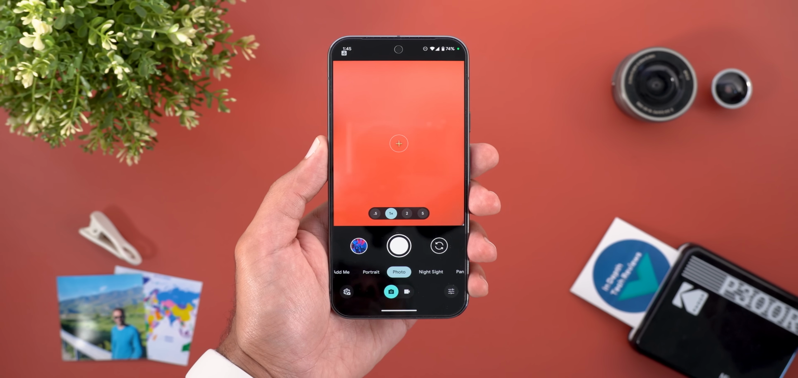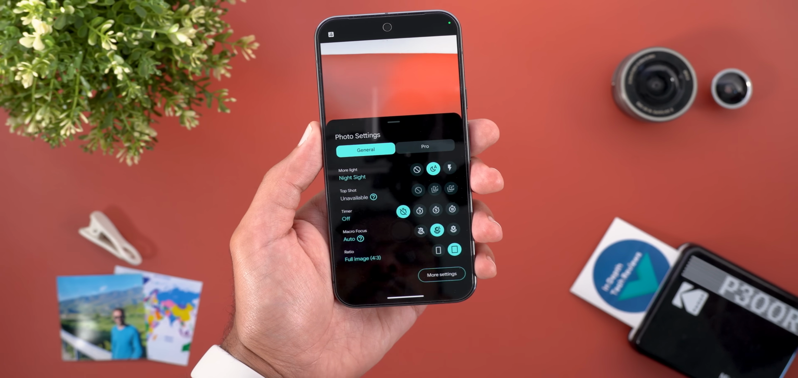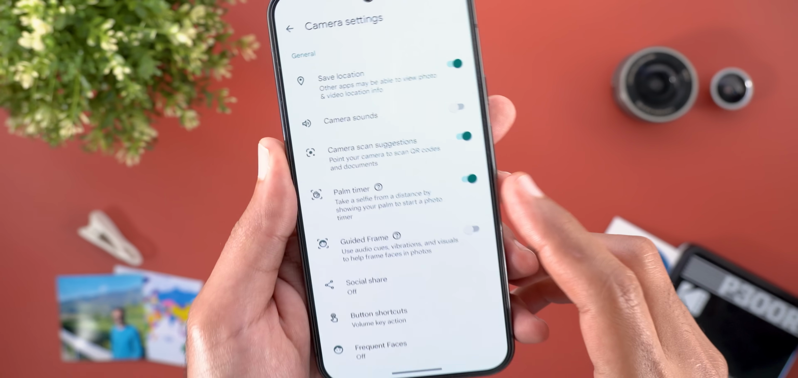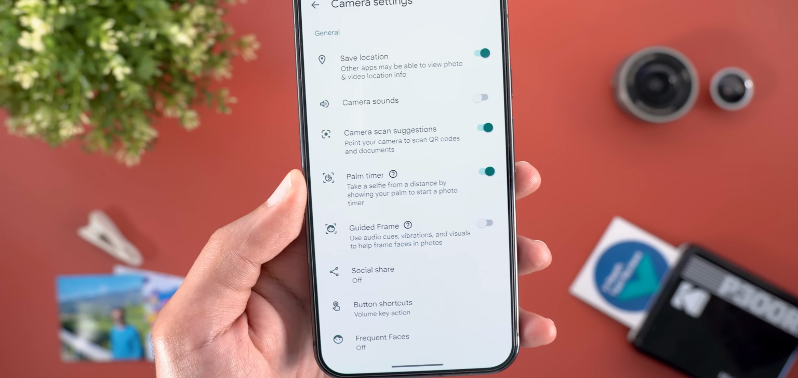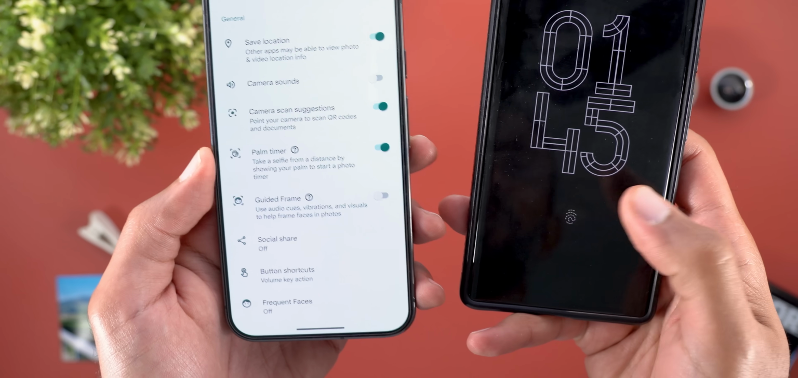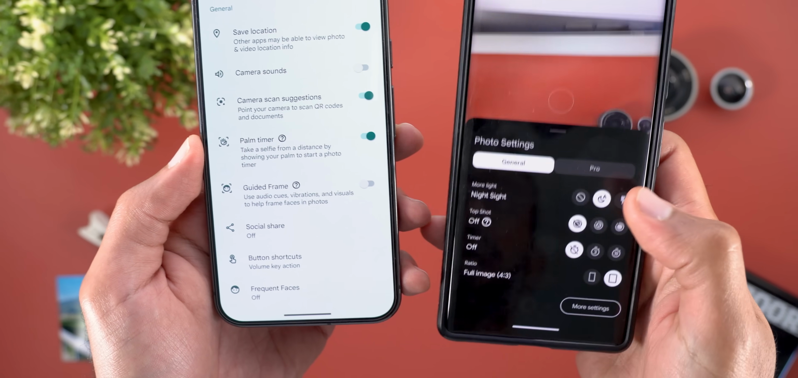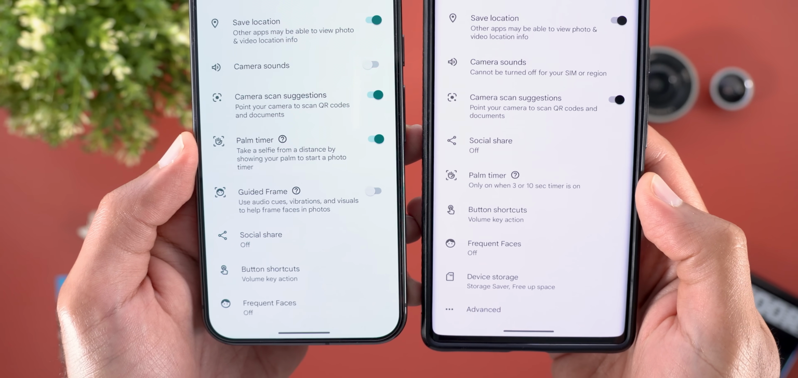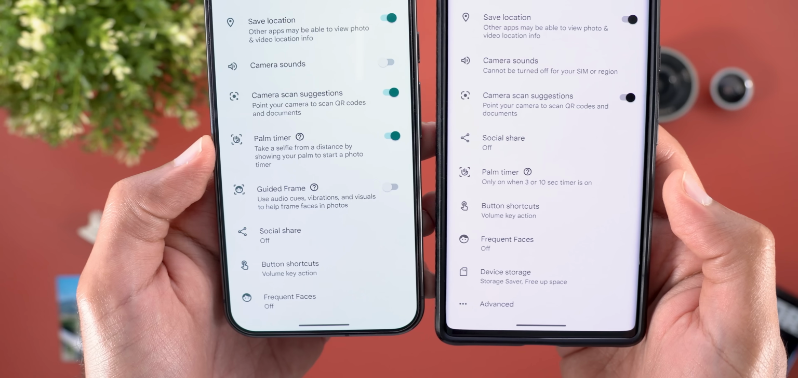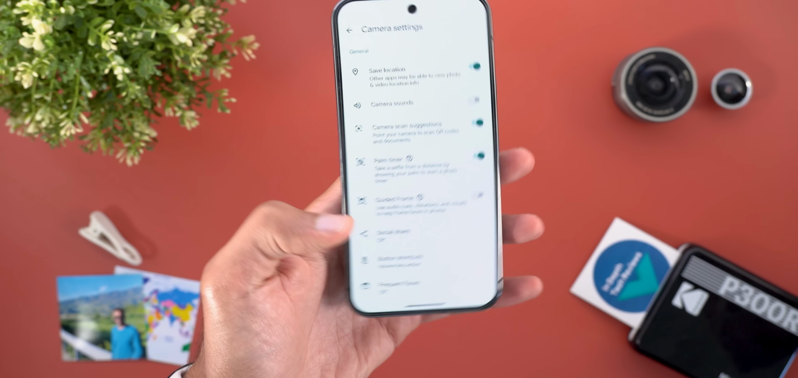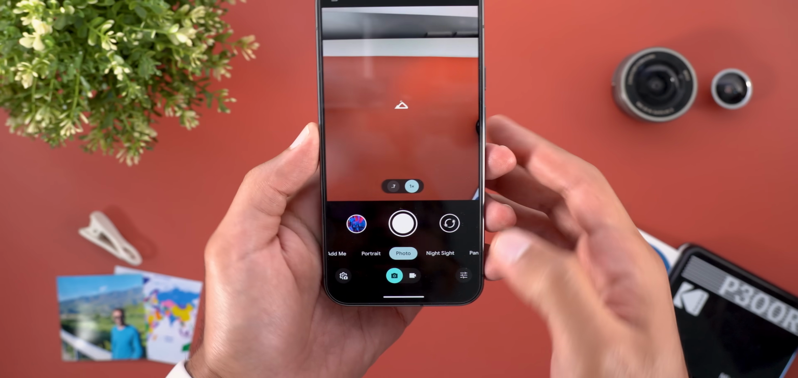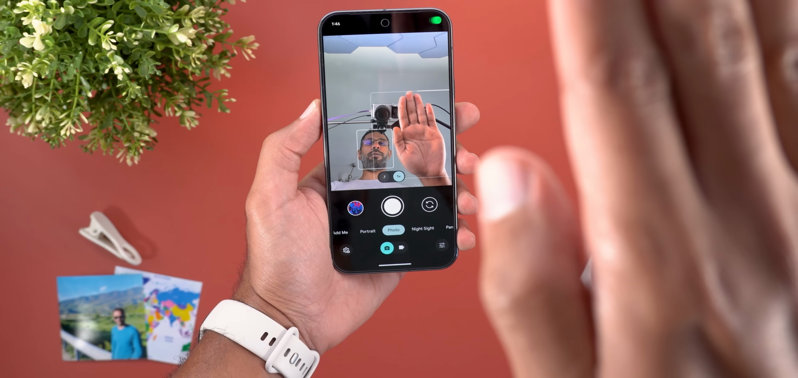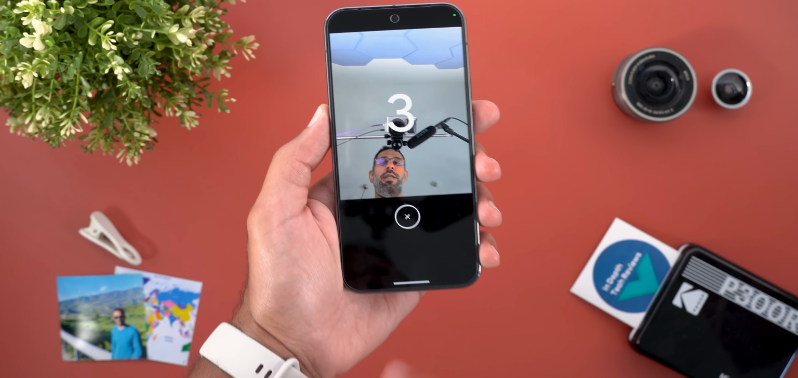The second change is the ability to use the palm timer even if you don't have the timer activated. And for reference, here's how the same option used to look in Gcam version 9.4. It says here only when the 3 or 10-second timer is on, but now it works either way.